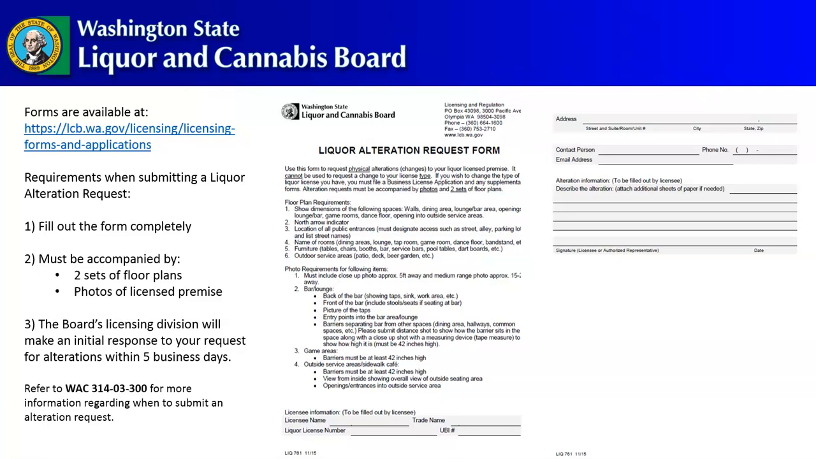Finally, as I mentioned earlier, the LCB's licensing division will make an initial response to your alteration request within 5 business days of receipt. If you would like more information regarding when to submit an alteration request, you can refer to WAC 314-03-300 on our legislative website, leg.wa.gov.